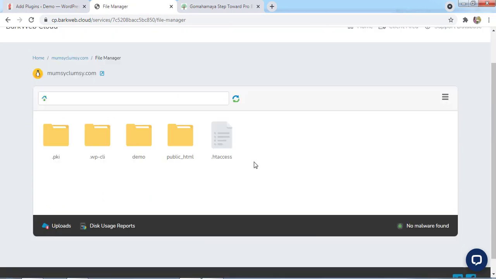In the file manager, if you have only one domain, which is the main domain, it will be inside public_html. Let's say you have two domains in your cPanel: the first is the main domain, which is inside public_html, and the second is an add-on domain, whose files will be outside. For example, if you have Mumshy Clumshy and Go Mahamaya, then Go Mahamaya will be inside public_html and Mumshy Clumshy will be here.